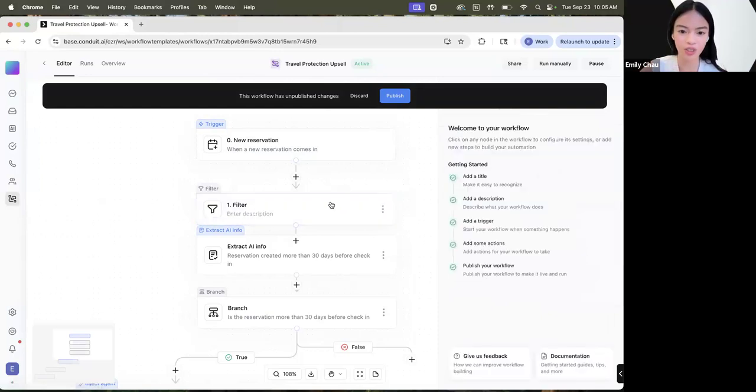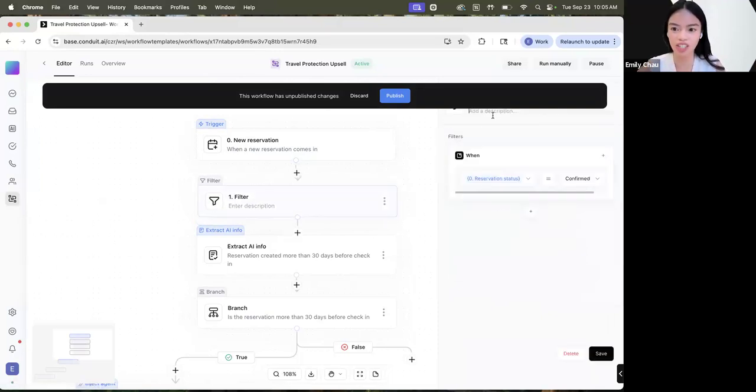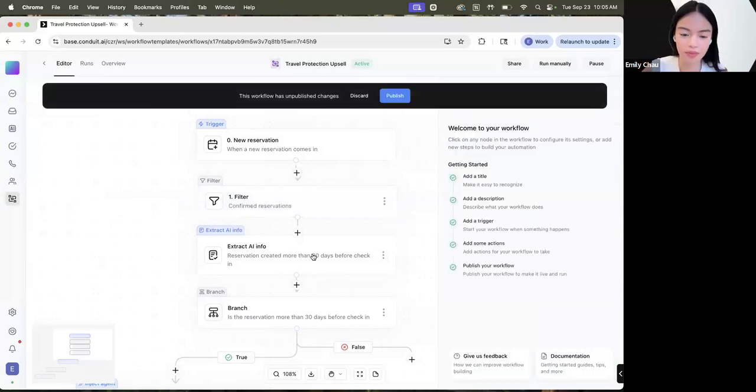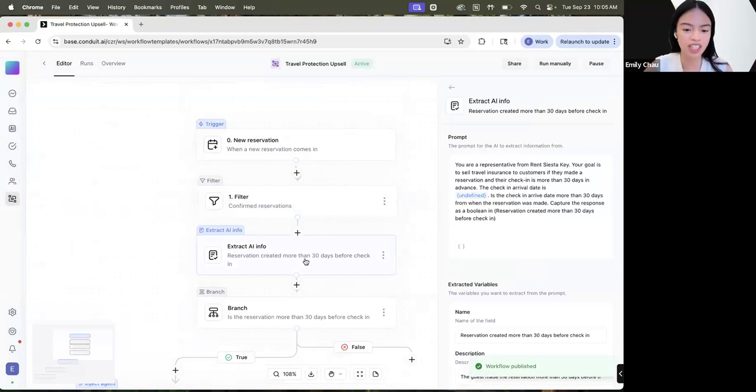You're going to make sure that you click save, and then you could, of course, enter in a filter description. So, confirmed reservations. And now we're going to go into one of my favorite nodes, which is extract AI info. What this does, or how you can think of extract AI info, is as a way for the AI to access information that's associated to the reservation.